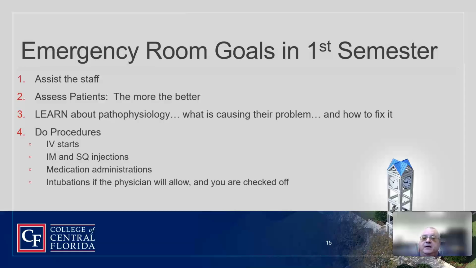Again, our goals in the emergency department: assist the staff, assess your patients. The more you can assess, the better. The more that you learn the rights and the wrongs of what's going on with a patient, and learn about the pathophysiology, what's causing the problem, and how do you fix it. You'll be surprised. Learn the patho, and this job gets really easy.